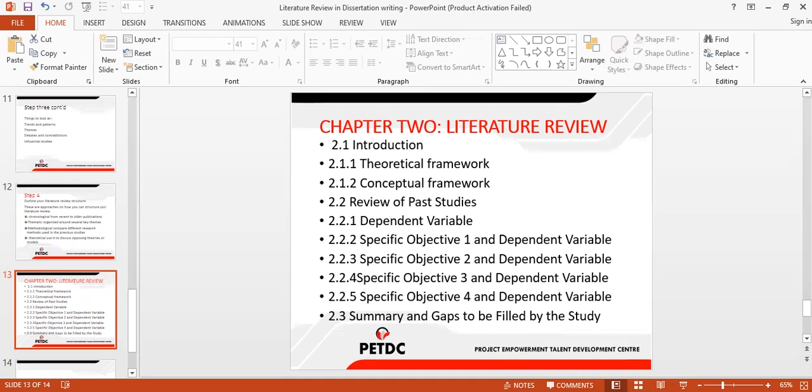Okay, then I come to where I talk about objective one with regard to the dependent variable. I need to bring those discussions, objective 2, objective 3, objective 4, in connection with the dependent variable. Then finally, I provide a summary of my literature review and the gaps that the literature has not highlighted. So this is just a common format that universities are adopting, be it at the master's or the PhD level.